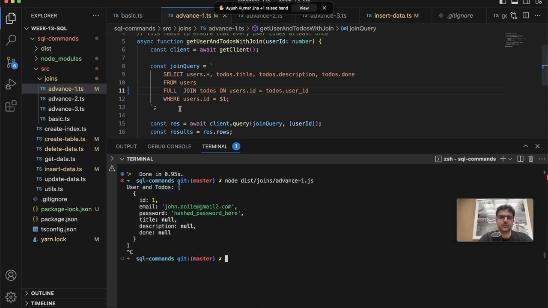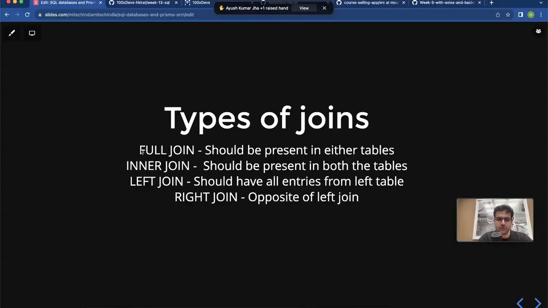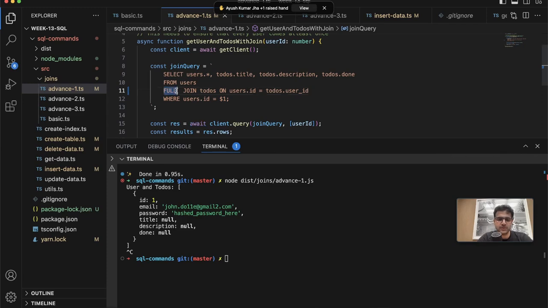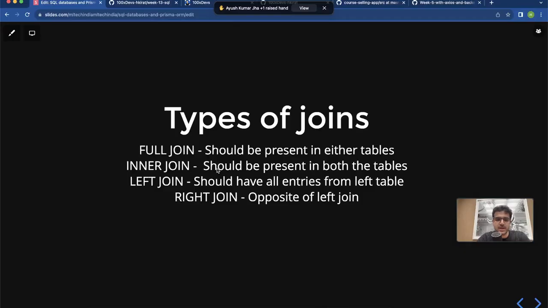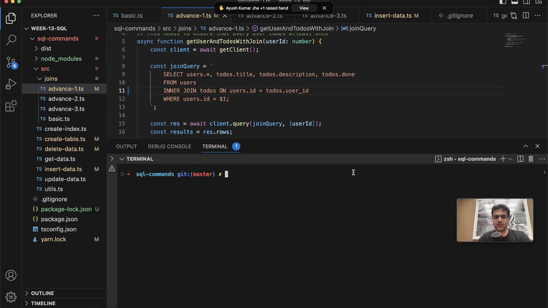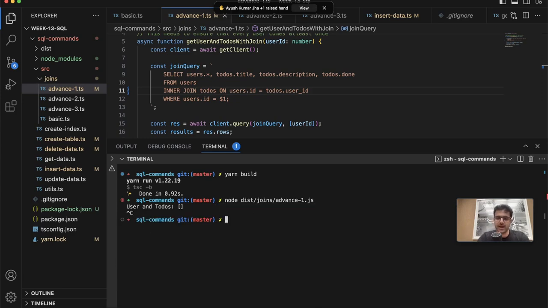We do get something, so this is correct basically. If you do a full join, it should be present in either of the tables. We did a full join and it is present only in one table, and still we got the full row. If you do inner join, what does inner join say? Should be present in both of the tables. In our case, the user with ID 1 has an entry in the users table but does not have an entry in the to-dos table, which is why if I run this, I get no rows from the backend.